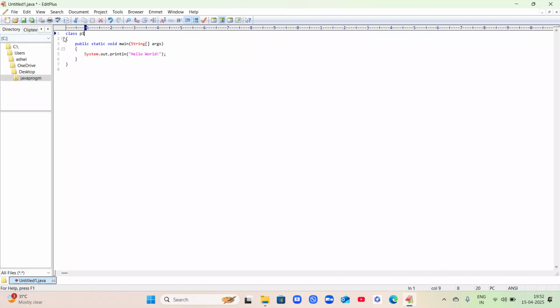Coming to the next line, class open. This is your opening of class. This is the closing braces, on the seventh line. Can you see? If I click here, you can see the opening and closing braces. This is the opening braces. This is your closing braces.